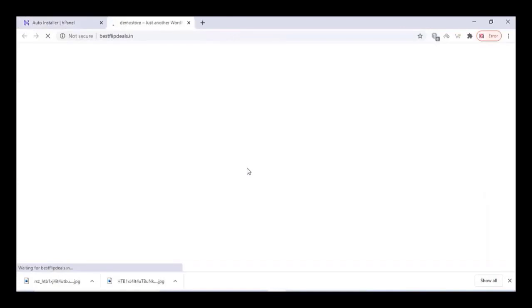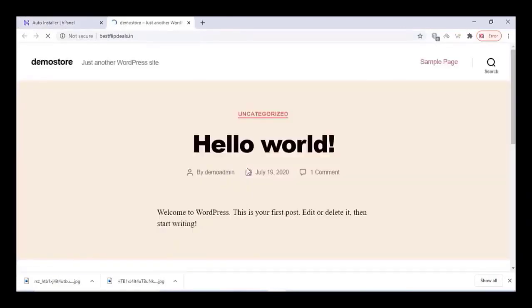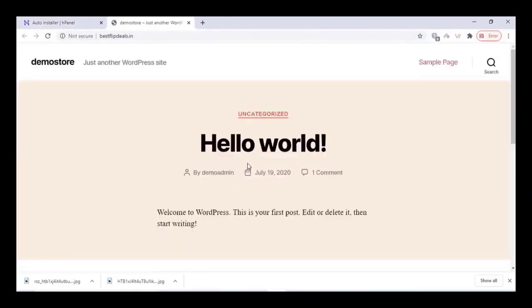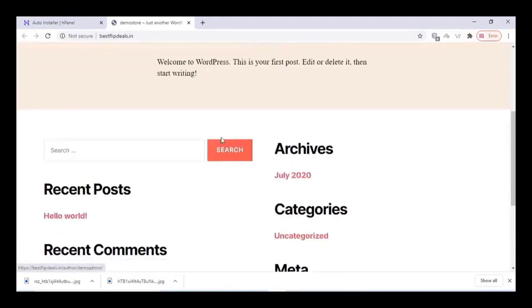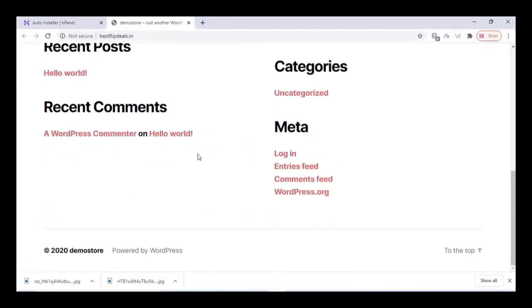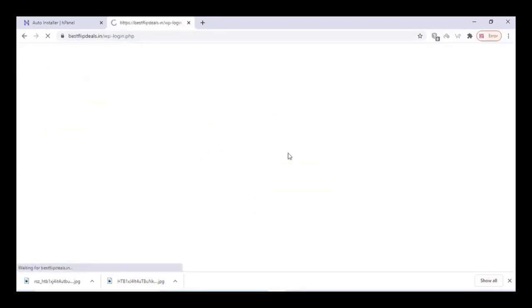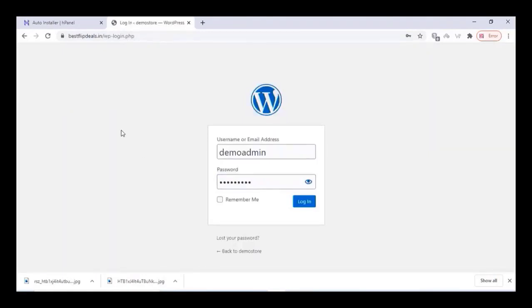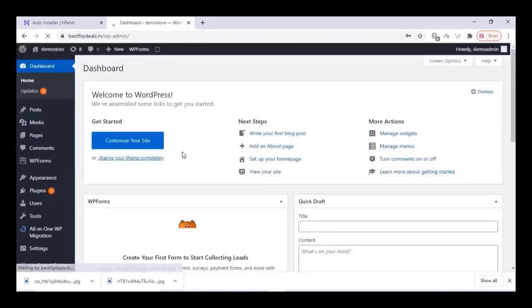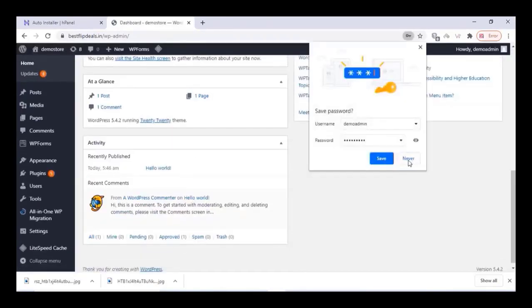Now you can see your website is live, and this is a default WordPress website. And now we can customize everything from the WordPress dashboard itself. Just enter into your WordPress dashboard by typing wp-login.php, and you can enter your dashboard.